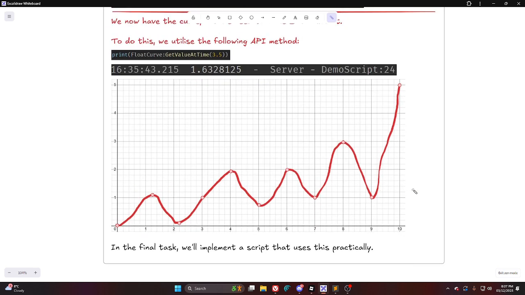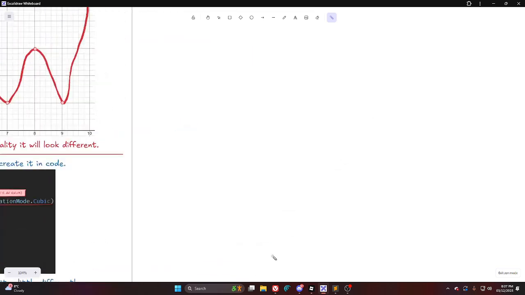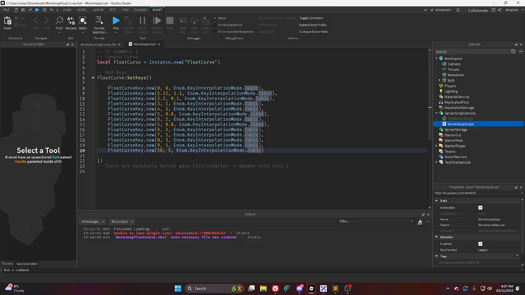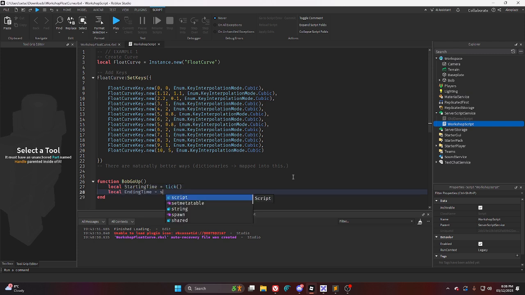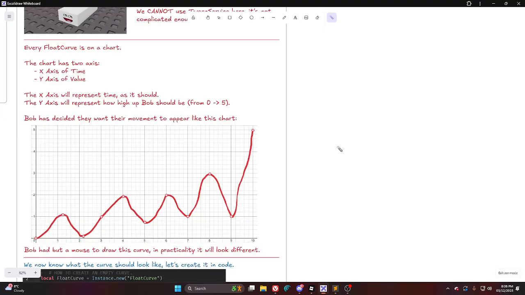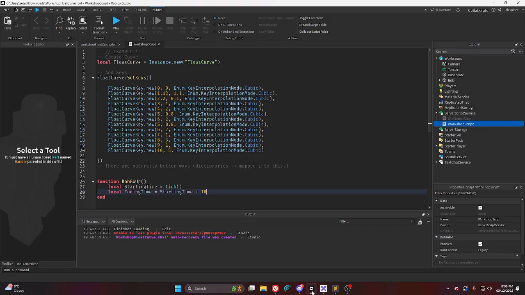We need to finally make it work, but any questions so far? So the way we're going to make it work, if I get the script up, we are going to start by making a function for the thing to go up. And we're going to say the starting time is tick. That just gives you the current time. There's other ways like os.time, but this is the exact one with the decimal on the end. We're then going to get the ending time, which is the starting time added with 10, because we know that this takes 10 seconds, because if you look at the chart, that's what we programmed in, 0 to 10.